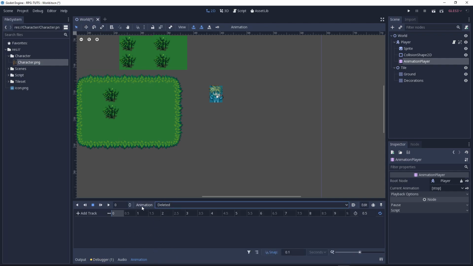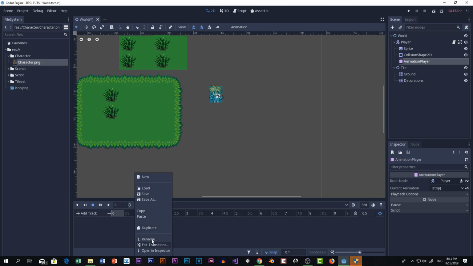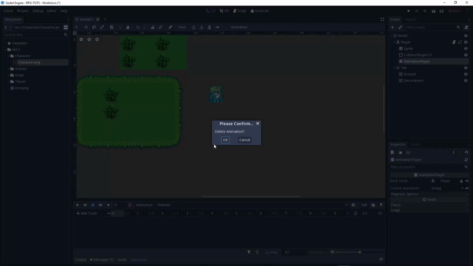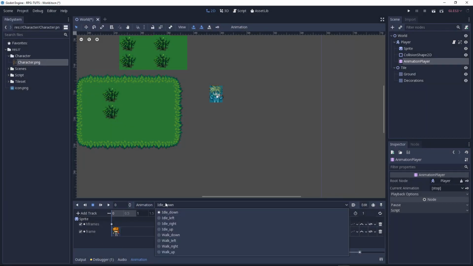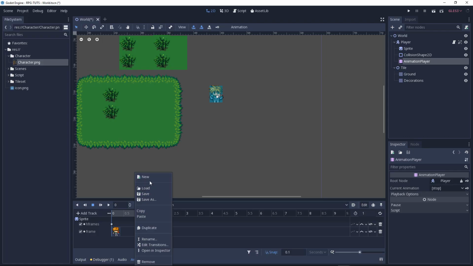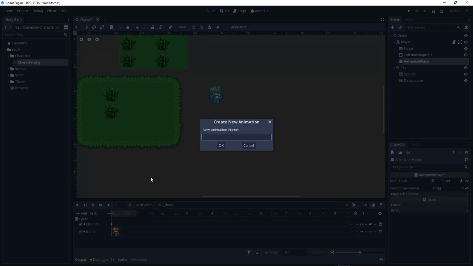I will use that. First we'll click on animation. As you can see, there's a remove button. I can just remove. Oh, damn it! Remove that. So how you do that is click on animation, new, and let's say demo animation.